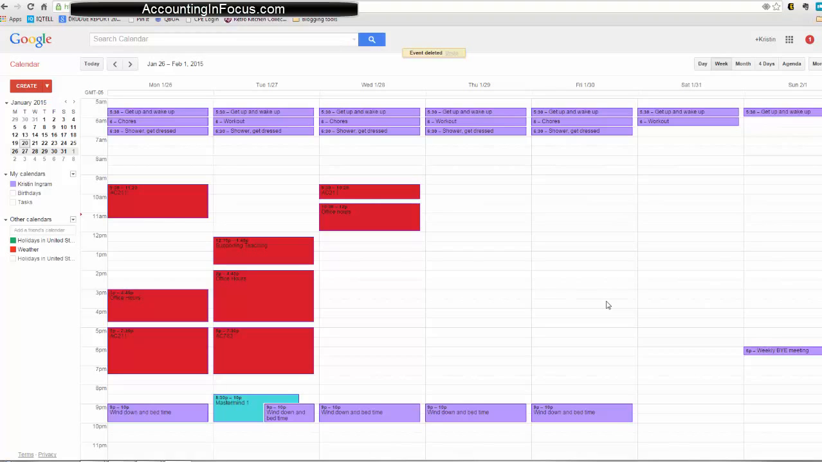So, one of my best tools that I use in my life is my calendar. And this is my calendar. This is the electronic calendar that I use.